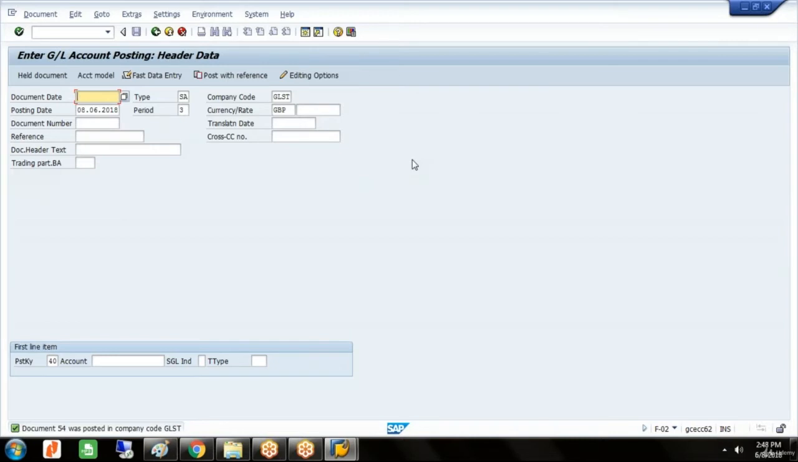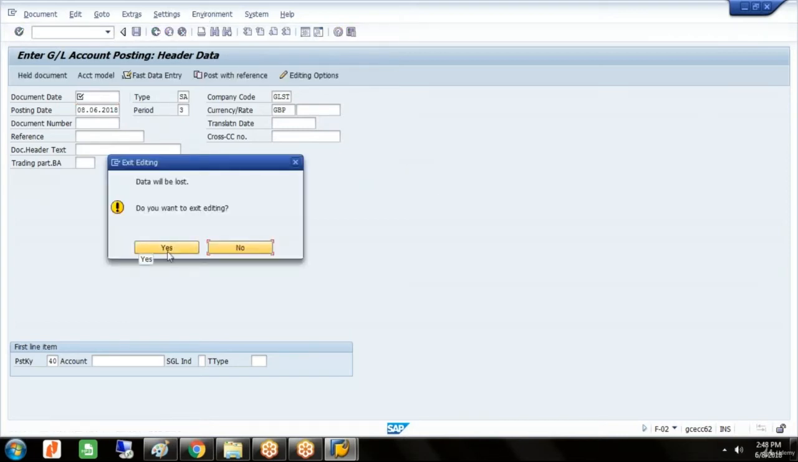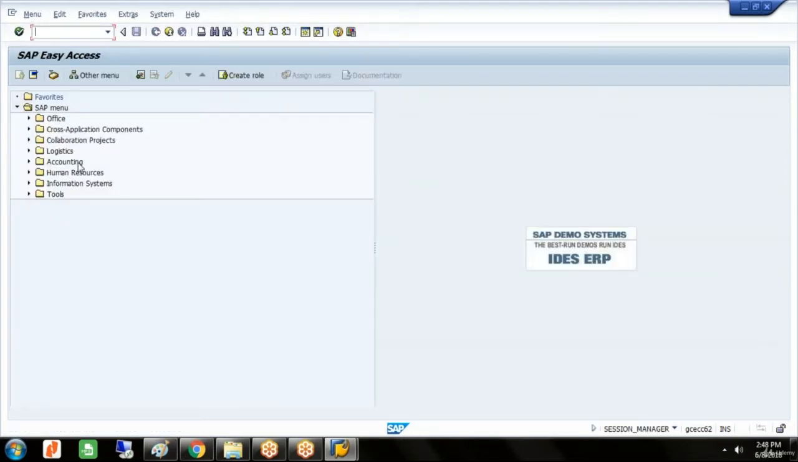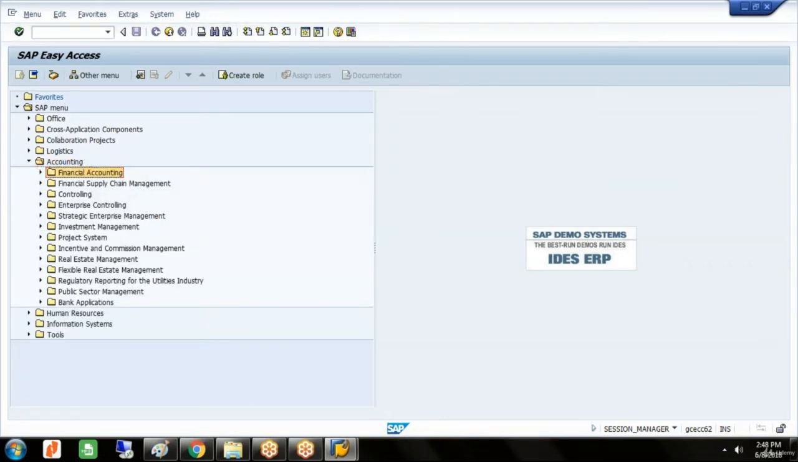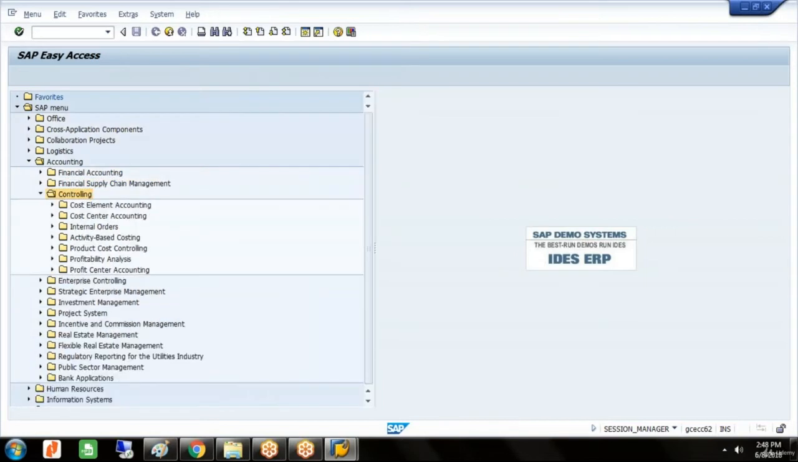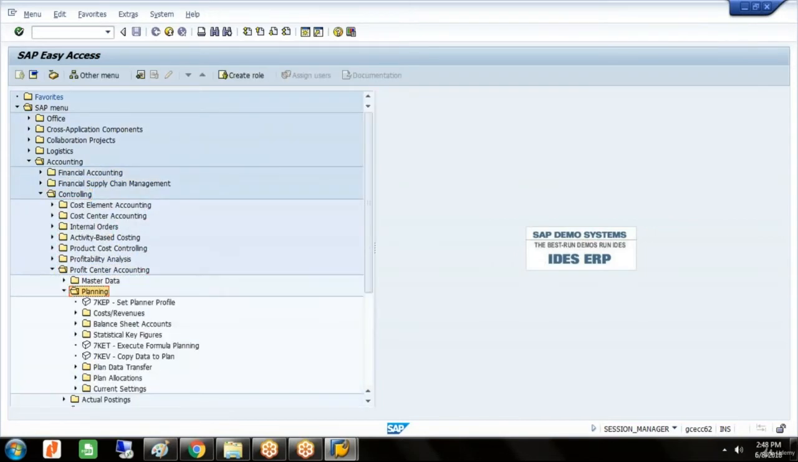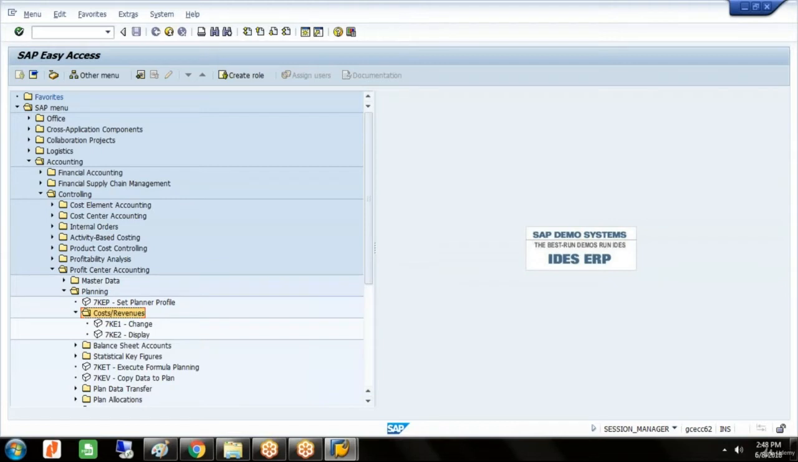Let's go for planning also. Once we go for planning, then we'll go ahead with seeing a report which gives us the plan actual comparison. So I go to accounting, controlling, profit center accounting, planning, cost/revenues, change, 7KP1.